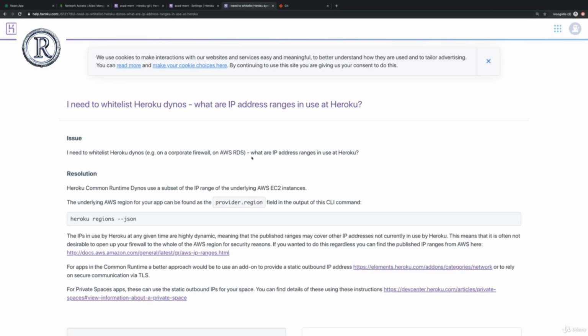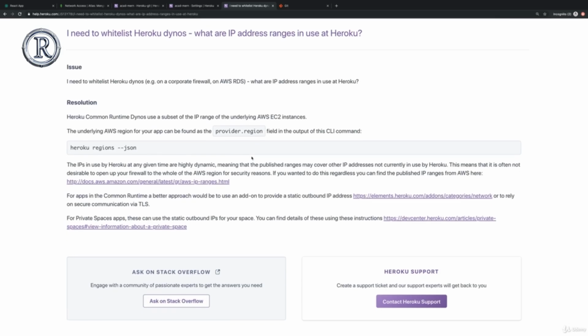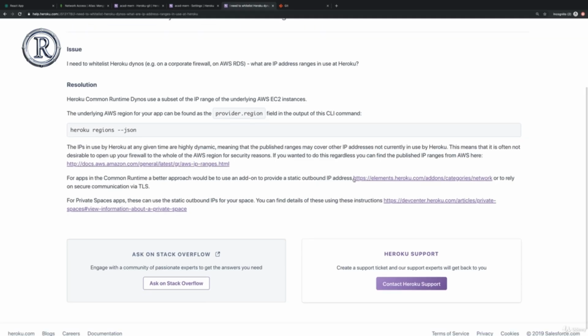Now, one important thing to keep in mind here is that Heroku uses dynamic IP ranges, and you can learn more about how you could get a static IP here with the help of a certain add-on, or if you have a private space, so a premium paid plan in the end, how you could set up a static IP here.